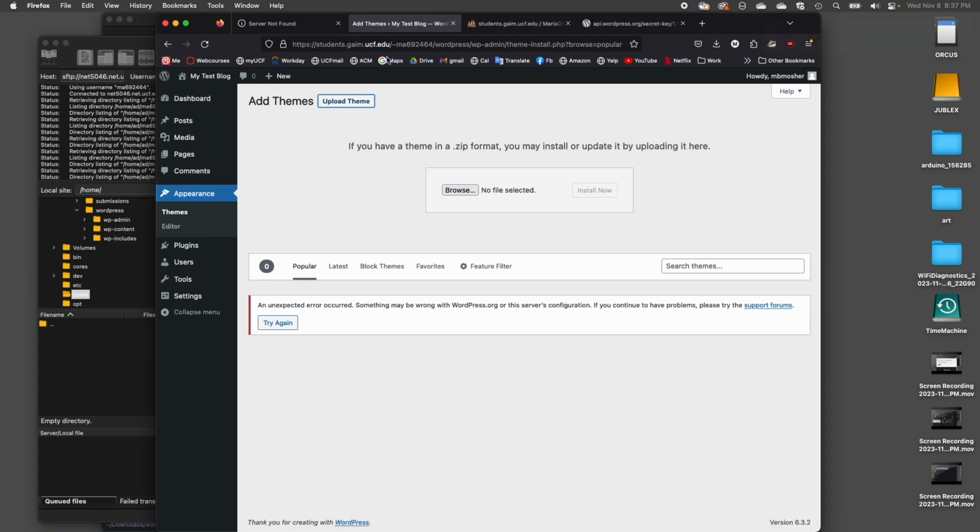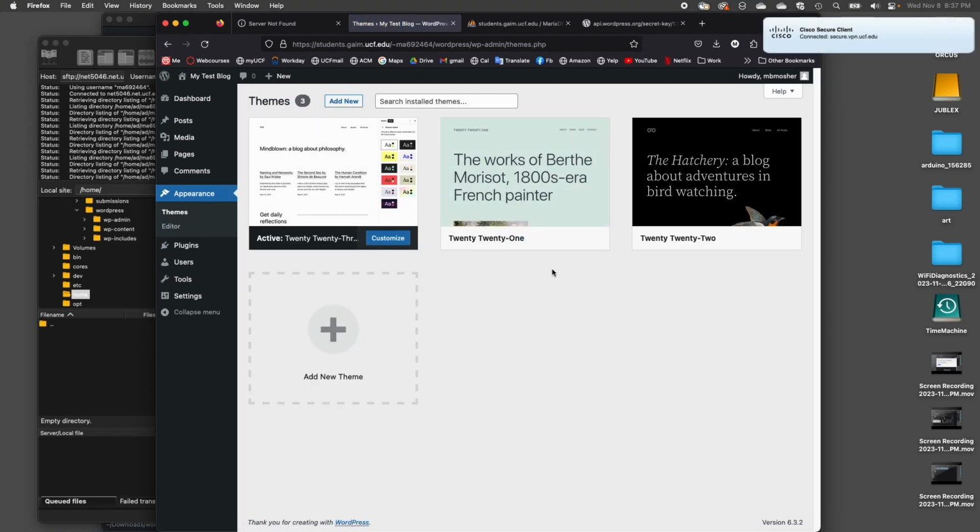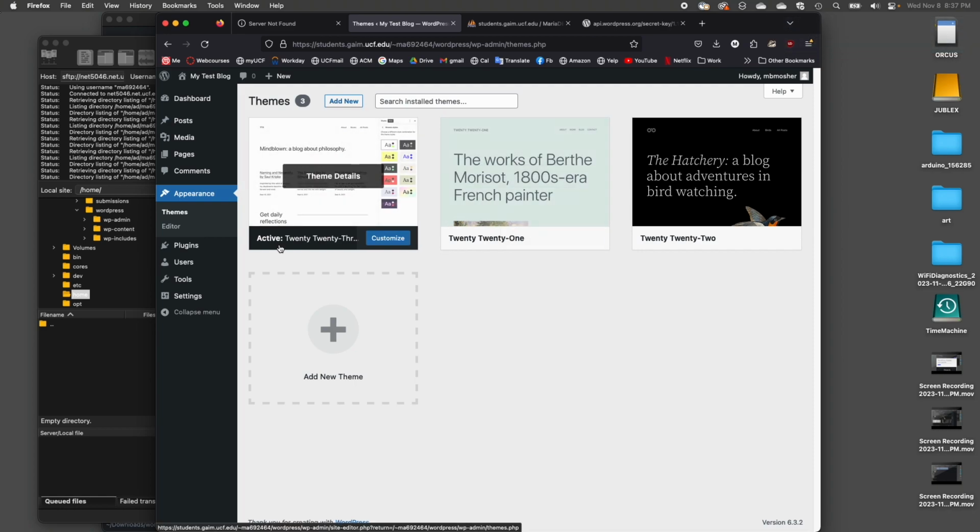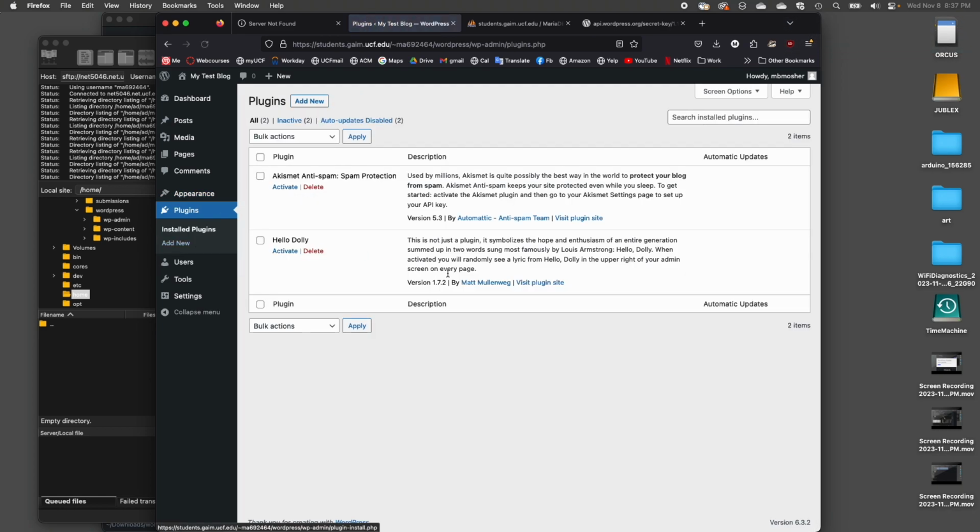So, and then they should appear here when you're looking at them. You just click activate to turn on the theme or the plugin. All right, so that's working with WordPress and the Gaim student server.